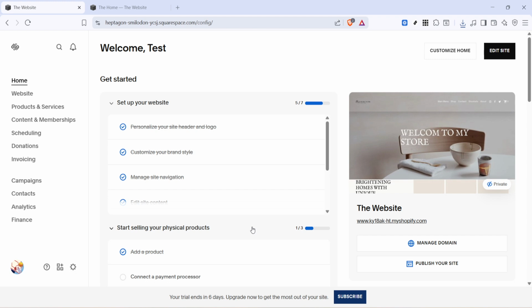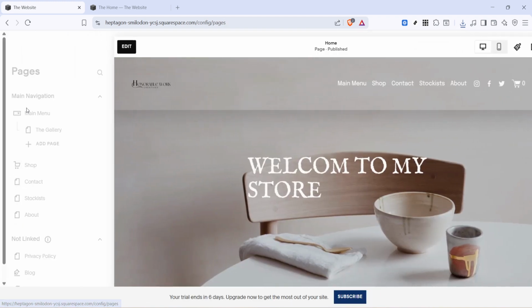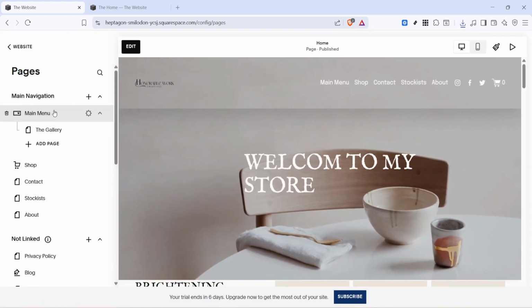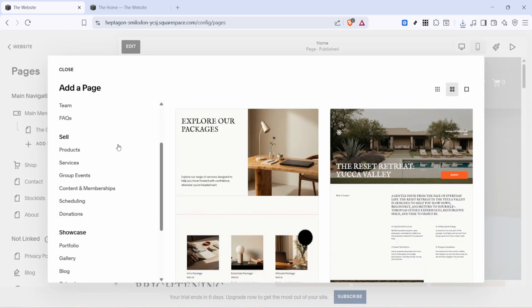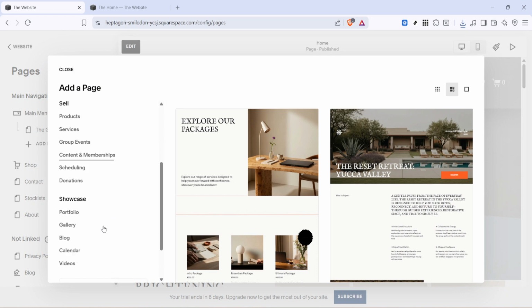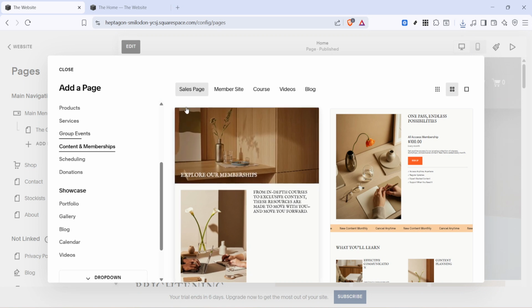To get started, go to your Squarespace dashboard and click on Website. From there, click on Pages so you can manage the structure of your site. Once you're inside the Pages area, look under Main Navigation and click the plus icon to add a new page or section. When the menu opens, choose Content and Memberships. This is the area Squarespace uses for gated content and member access. Next, click on Member Site.